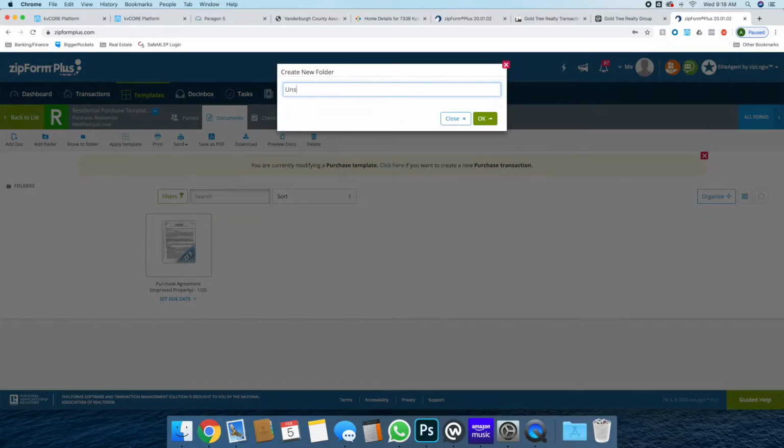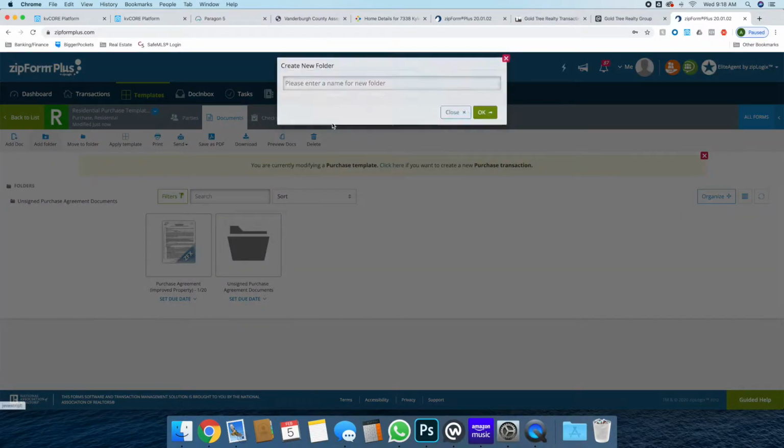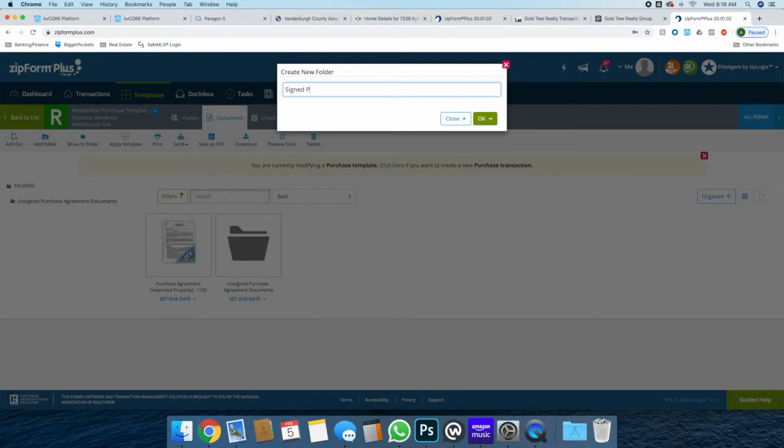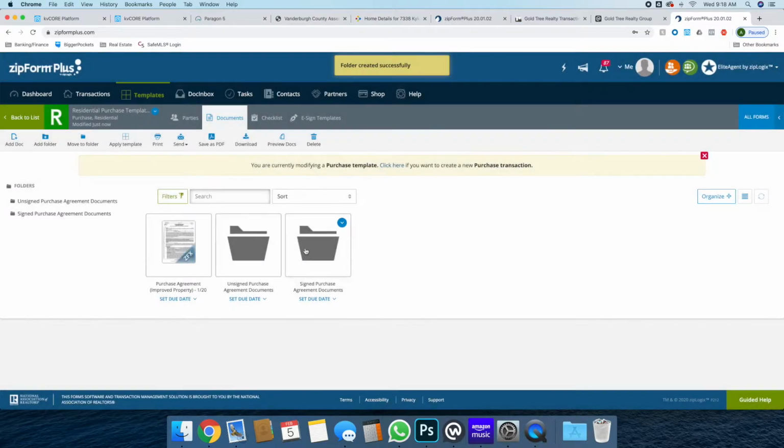So typically I create one, signed purchase agreement, and then create a folder for all your signed copies to go into. That way when you get them back, they'll have somewhere, be able to find them easily. So we'll go ahead and put this into the unsigned file.